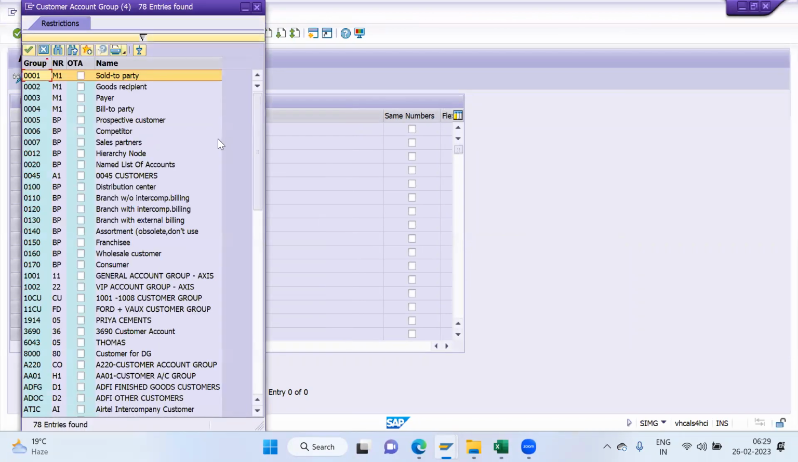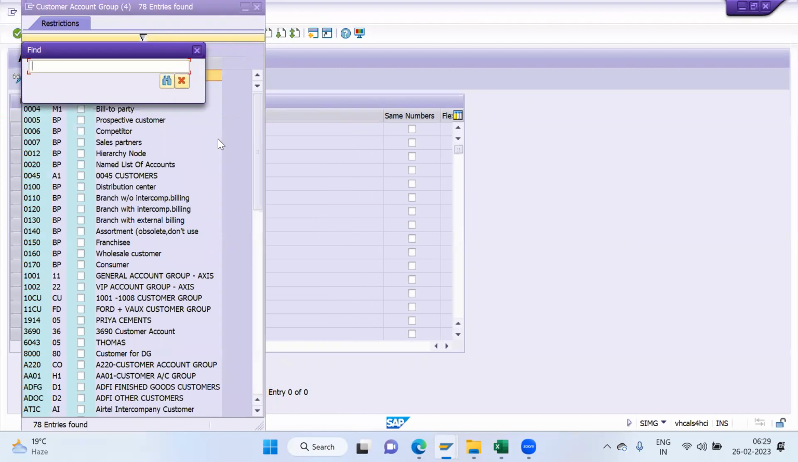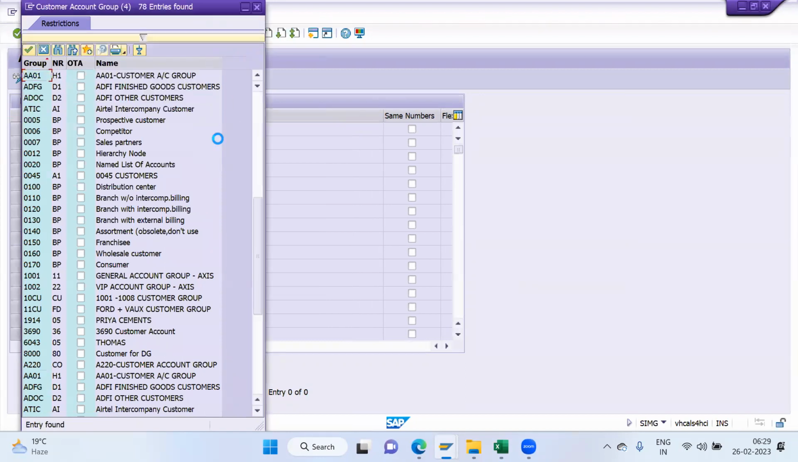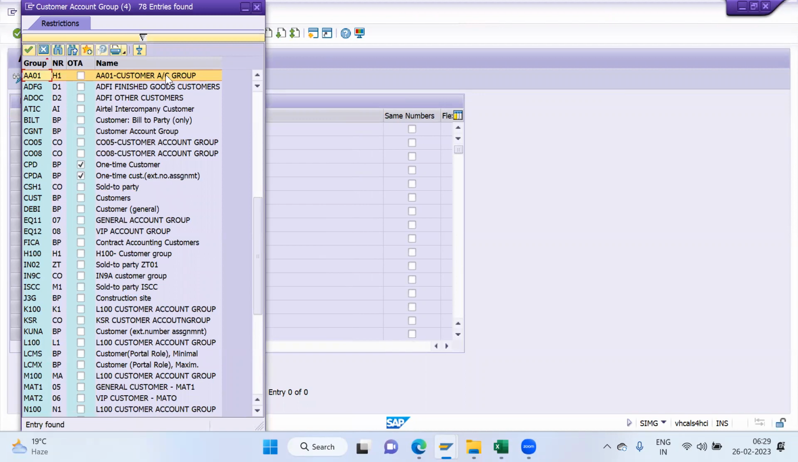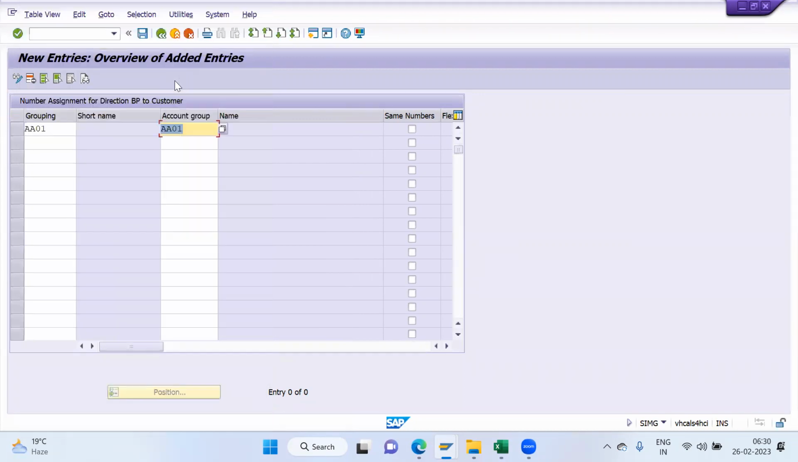Which one? Customer account group. Control F. Same, we have given AA01. This is the FI side. I created FI. Same, this one we should give. And it is compulsory to use the same number. Then only the system is going to allow. If you give the same number ranges on both sides, okay, but if you miss the same number, the system will not be able to create the same number on both sides. This is a step we need to take care of.